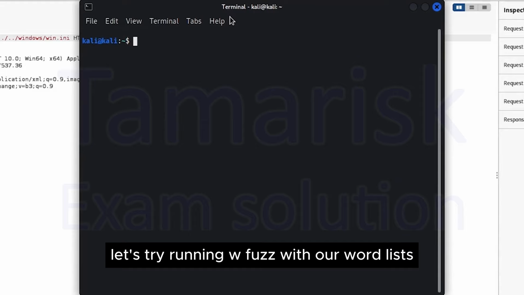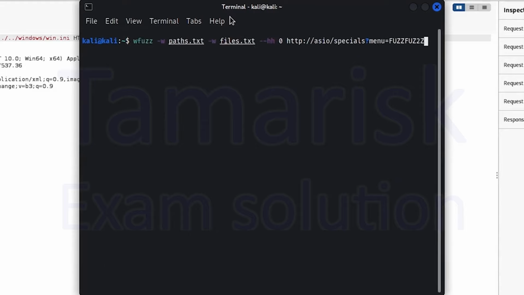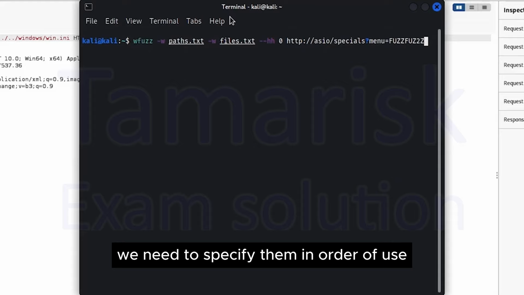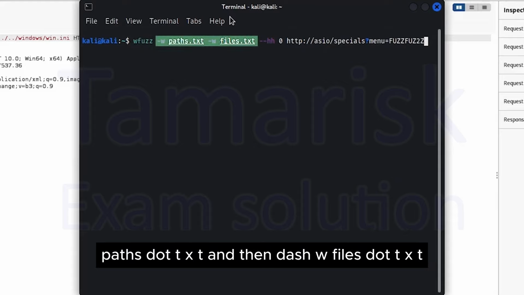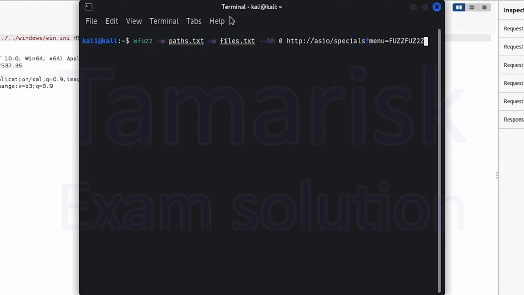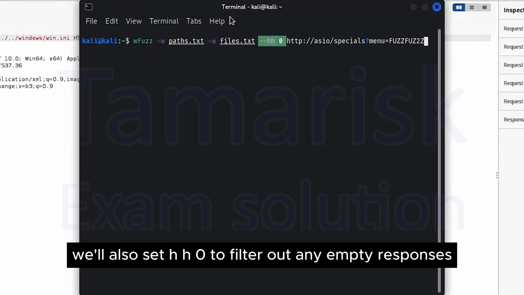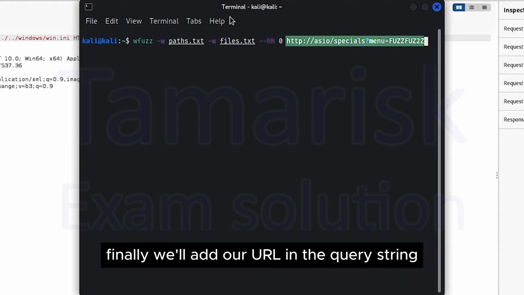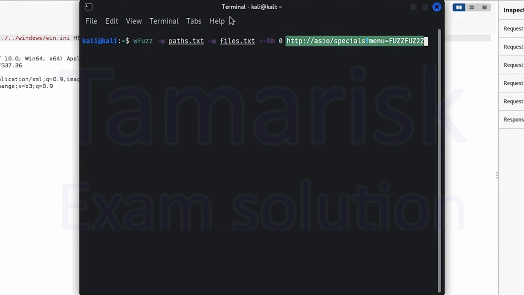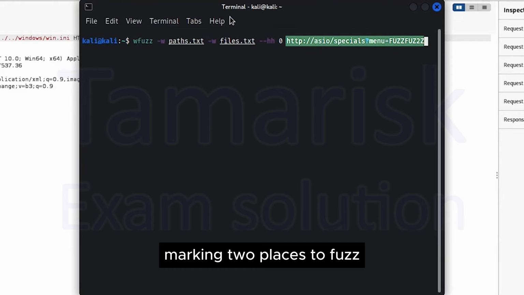Let's try running wfuzz with our word lists. We need to specify them in order of use, so we'll set -w paths.txt and then -w files.txt. We'll also set --hh 0 to filter out any empty responses. Finally, we'll add our URL in the query string, marking 2 places to fuzz.